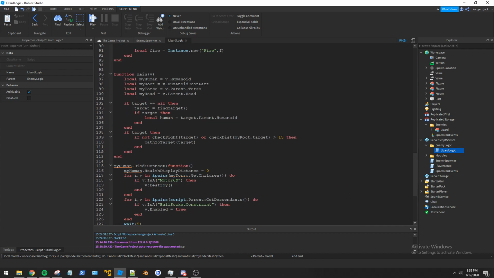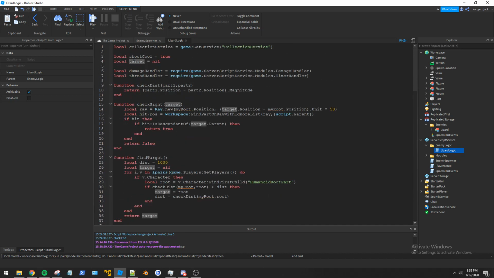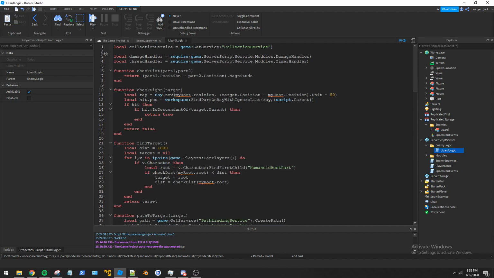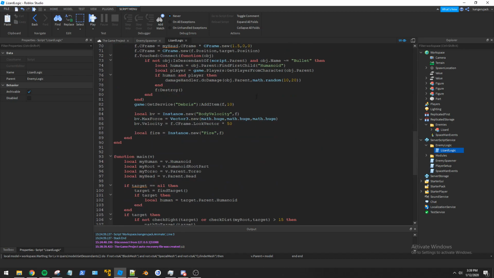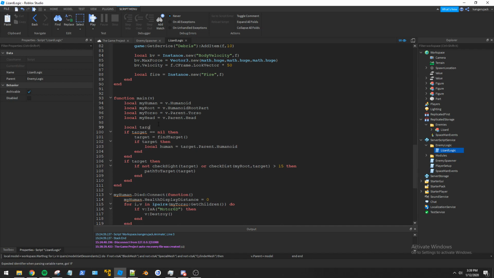So in here, how do we want to keep track of what target we are on? So if target equals nil, so where's target declared at? Is target's up here. Okay, so we're not gonna do that. We're not gonna have shoot cool up here either. We'll just do local target equals find target.